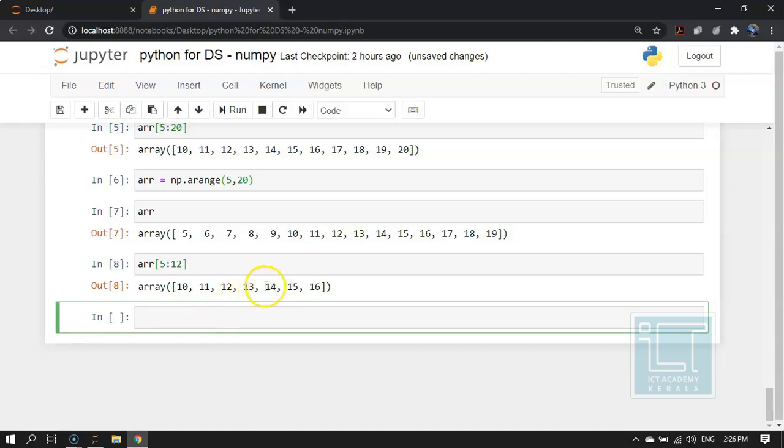So this code will take out the values present in indexes 5 to 11. We have to note that this will not include the value which is present in position 12. So you can check here. The value present in index 5 is, counting 0, 1, 2, 3, 4, 5, that is 10. From 10 it has started and it is taking the values till the 11th index. So 6, 7, 8, 9, 10, 11. So it has taken out these values.